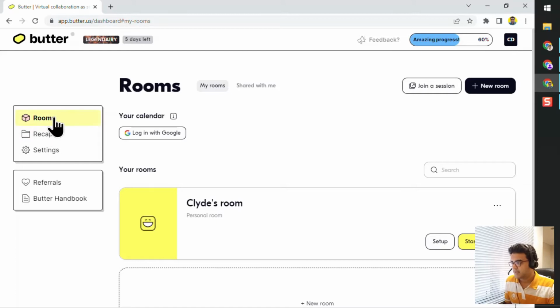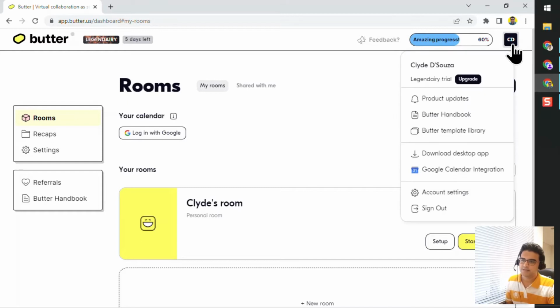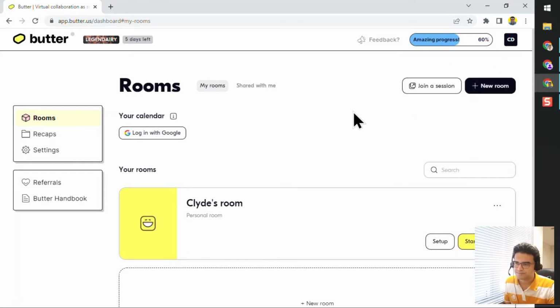On the left hand side is just a quick navigation. So you have rooms, recaps, settings, referrals, and handbook. We'll get to all these other items in this menu as well, but for now we'll stick with rooms because that's where you'll spend most of your time. Over here you have your profile, and there are a few other options from this menu as well.